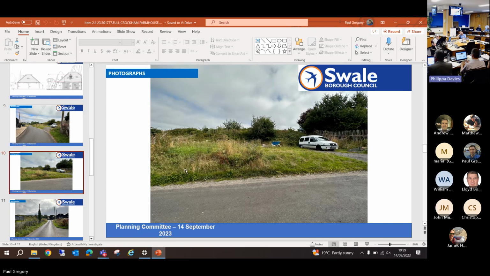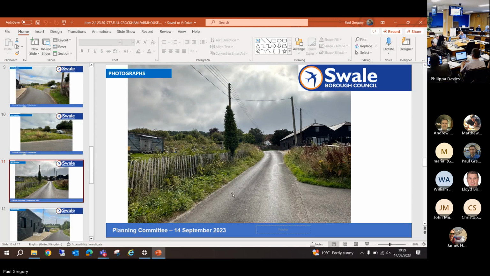this is that same photo from the same part of the site from another angle. Here you can see straight down the road is the existing dwelling, Crockham Farmhouse. On the right are the 4 dwellings that I referred to, and so the annex and garage building would be on the left here, essentially behind this telegraph pole.